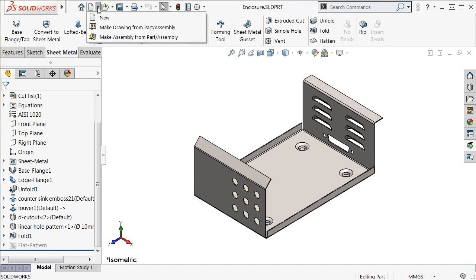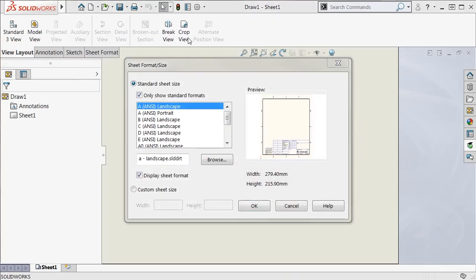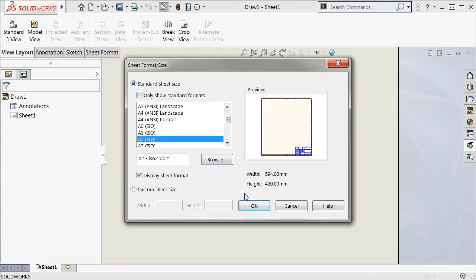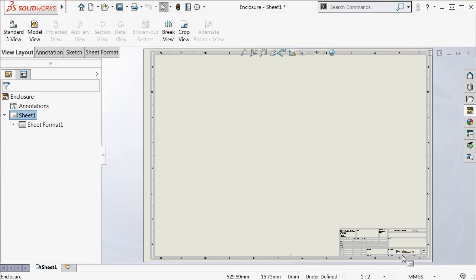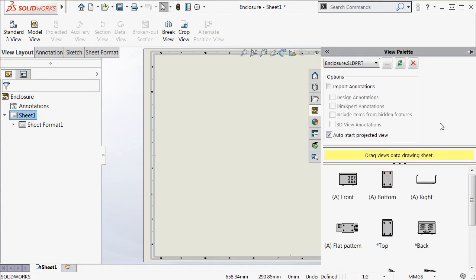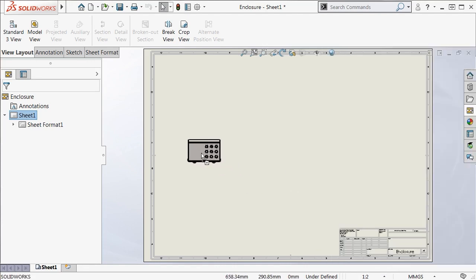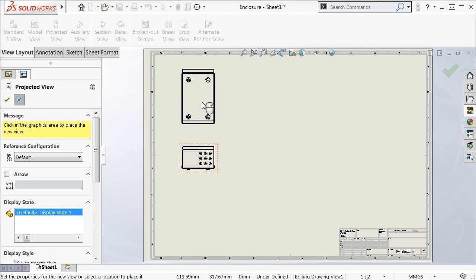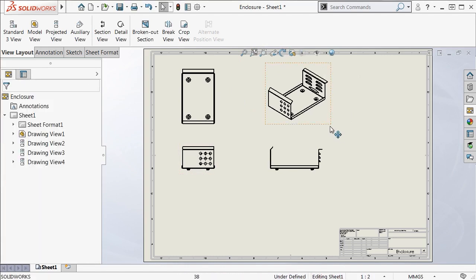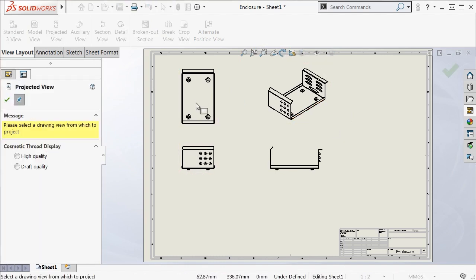To get started, I'll expand the new icon and click Make Drawing from Part or Assembly. I'll select the sheet size A2 ISO, click OK, and make sure the units are set to mmgs, and scale to 1:2. From the View palette, I'll insert the front view and project out the top, right, and isometric views. I can't see the louvers from these views, so I'll also add the back view, which I'll project from the right view.